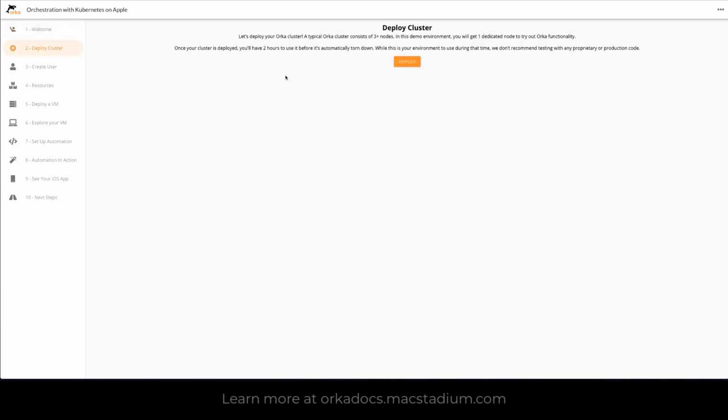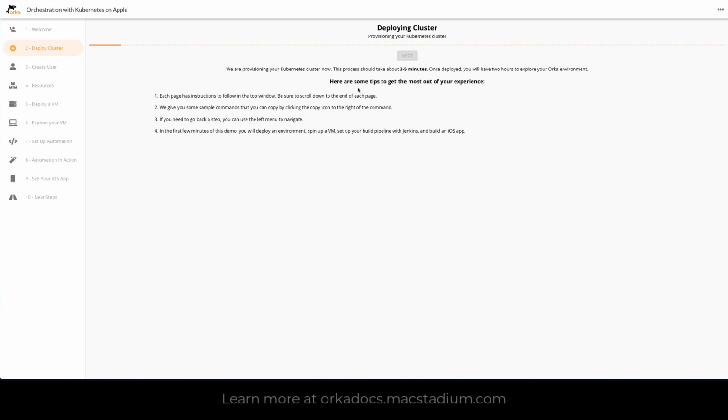The first thing you're going to see is the deploy cluster. So Orka is actually software that lays over the top of Apple hardware. What we're going to do here is real-time provision a cluster of Orka on an Apple Pro, and we want to press this button and watch it happen. So clicking deploy, it's kicked off the process. You see a progress bar now indicating the build is in progress.